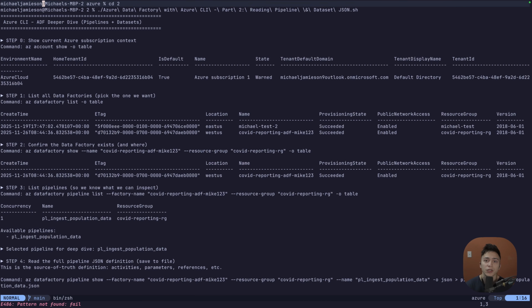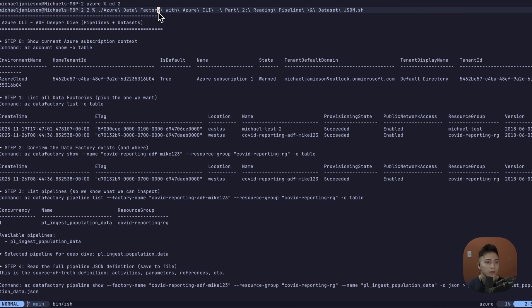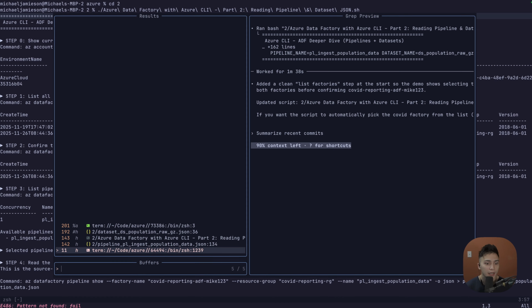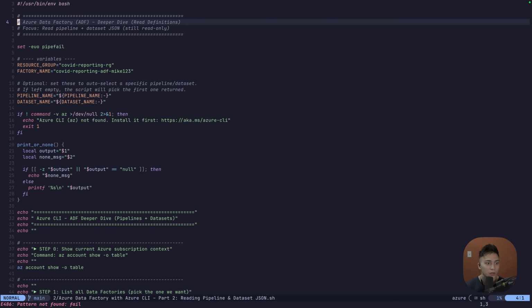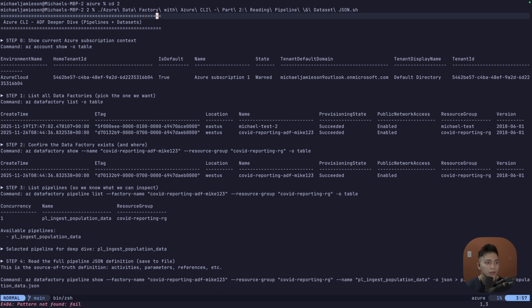So we're going into Azure CLI with a deeper dive in Azure Data Factory. So here we are, we're just doing the same thing from before, just running a simple bash script, which we will be looking at within the terminal. Here we went over this in the last video, the az account show table.